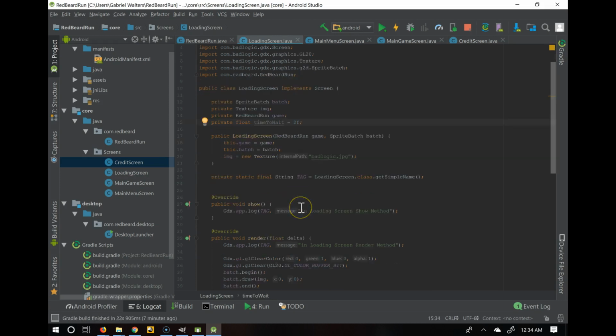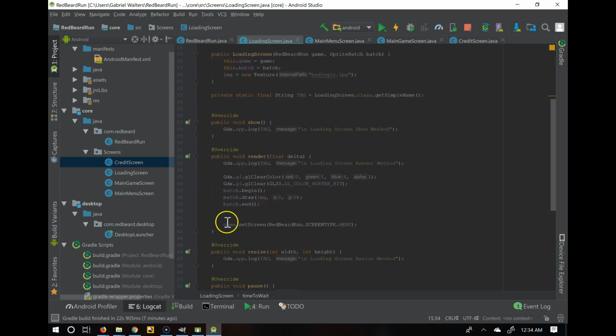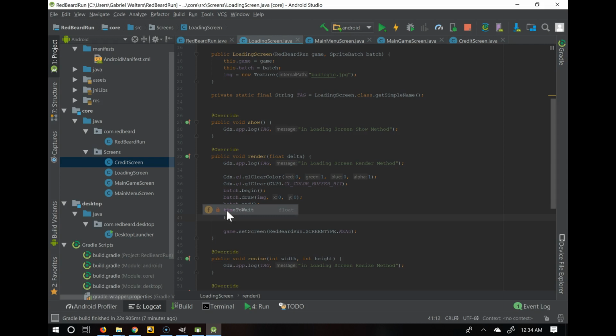2F. All right, in our render, we want to call this, but we want it to subtract from that. So if our initial time was 2, we want it to subtract until it's at 0. So time to wait minus equals delta. So that's the change that happens for each screen. It's going to measure that as a unit of time. So the time to wait, we're going to subtract the delta from that, and that starts at 2.